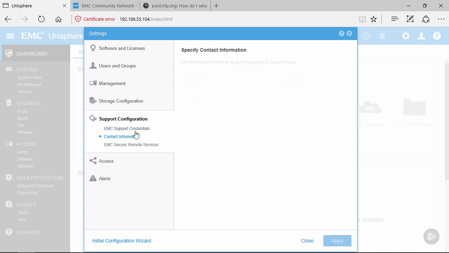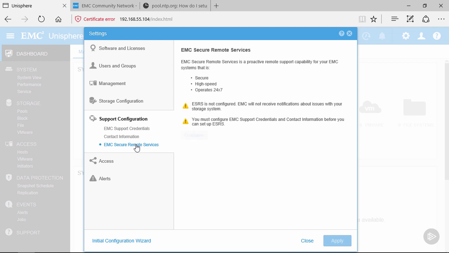Next, the contact information. If it were a physical device, you'll notice the Unity VSA doesn't have the option. If it was a physical device, you have the ability to put in an owner's name and a physical location like a rack or cabinet, and it allows you to physically locate the device somewhere in your environment. Finally, in this section, we have the EMC Secure Remote Services tab, and you'll notice in this case, ESRS is not configured, so EMC won't receive notifications about issues with the storage array. We don't have any reason to configure that today because it is a community edition.